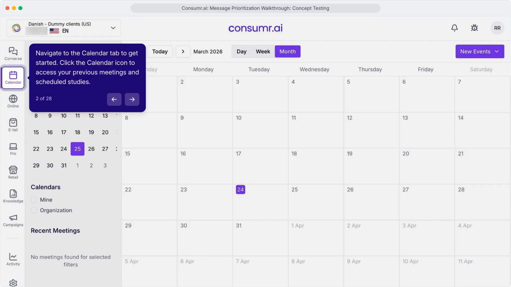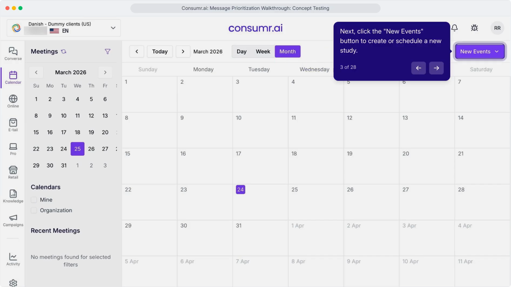Everything starts here, in the Calendar tab. Think of it as your research command center: past campaigns, live surveys, all in one unified view. To kick things off, click New Events in the top right. This is your launchpad into the full consumr.ai suite. Quant or qual, whatever the method, it begins here.